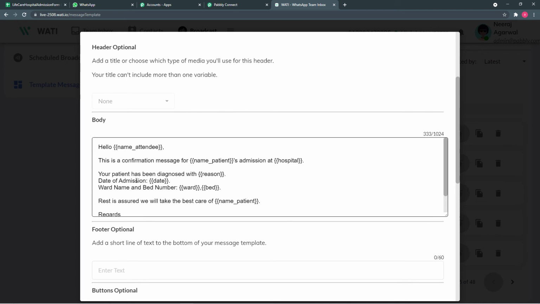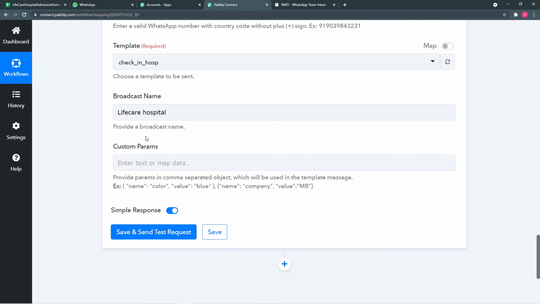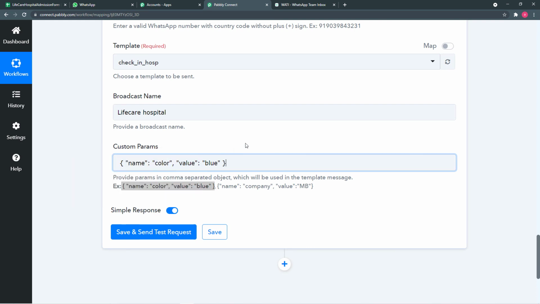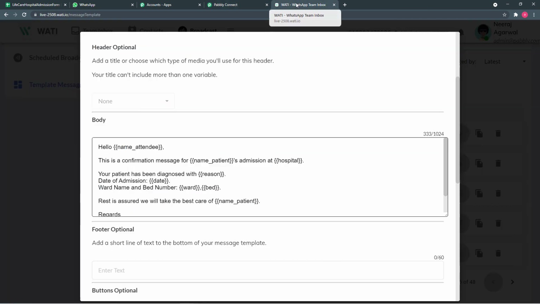So you have to map and enter the value of these variable parameters in Pabbly Connect so that in real time the data of these variables get automatically filled and delivered as a new message to WhatsApp. All right, so you have to map and enter the values of these parameters in this format. Here you can see. So just copy this format from here like this and paste it here in this field like this.